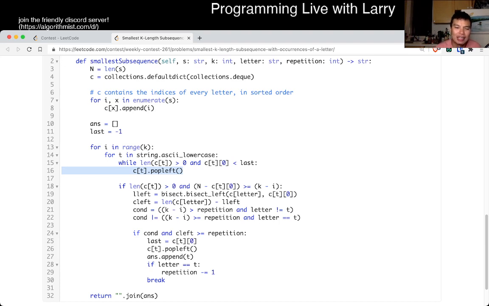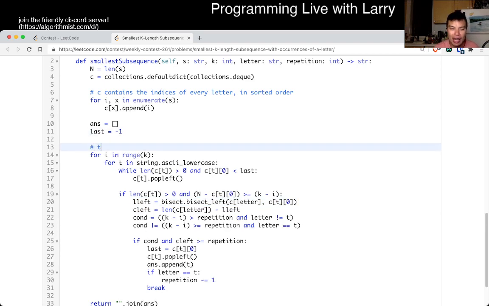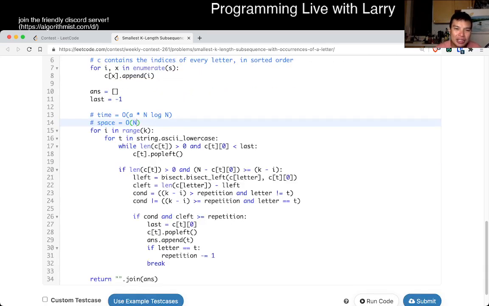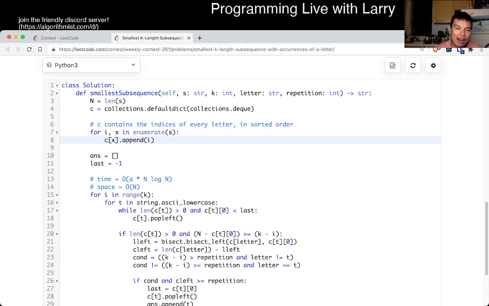Sorry, I lied for this one because of this binary search. So this is actually O of alpha times n log n, because this can be searched at most n times, and each one is log n. So let me write it down. Time is equal to O of alpha times n log n, and space is just O of n, right? Because even though there's at most 26 characters, each letter of S will have at most one index, so it's just O of n, right?